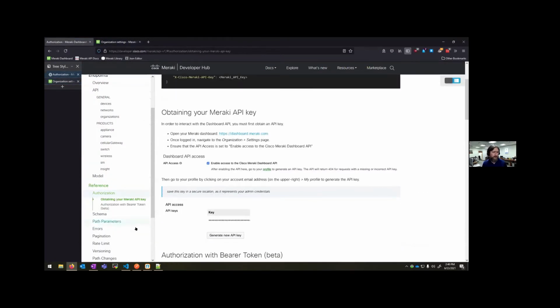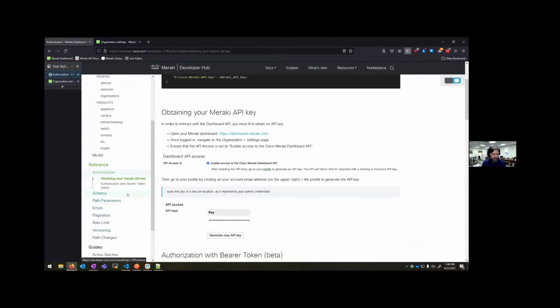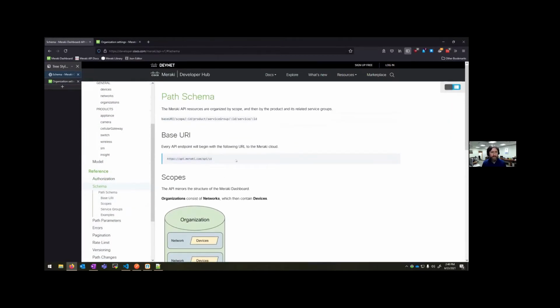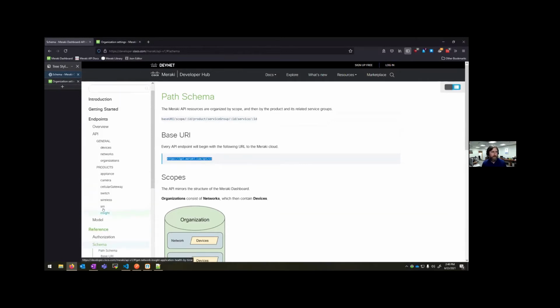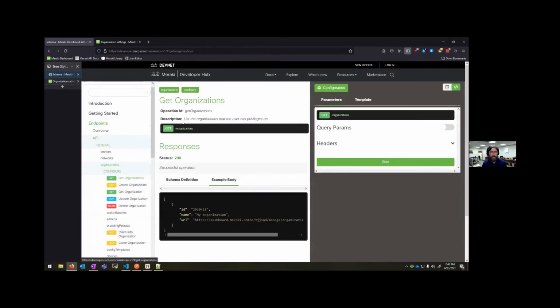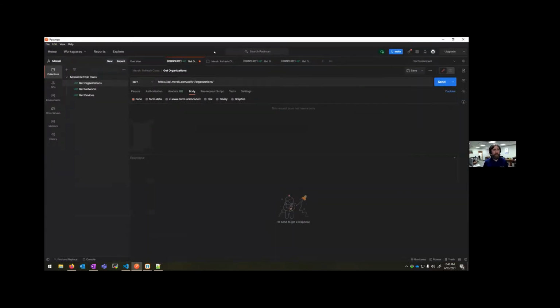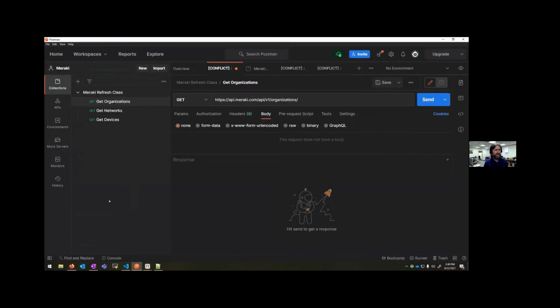So once we have our key, then we come in and we need the base URL. All the Meraki API endpoints, we're gonna use this URL as the base. So first thing we're gonna do is come in and get all the organizations that our key has access to. The first tool that we're gonna use here is called Postman.